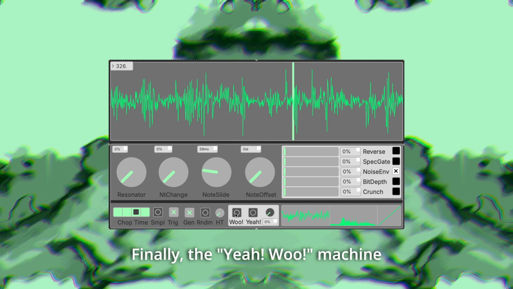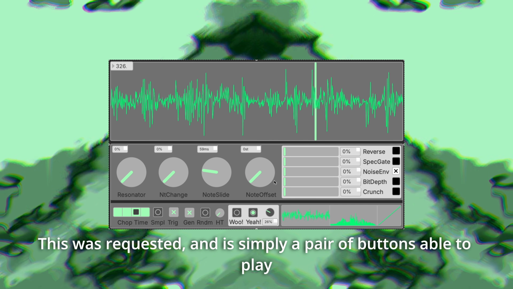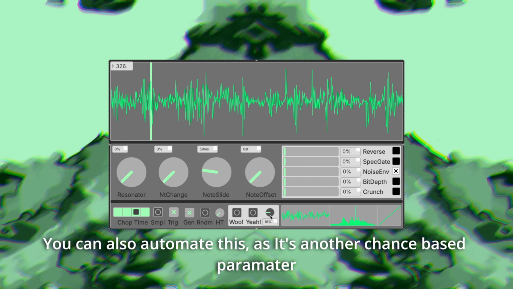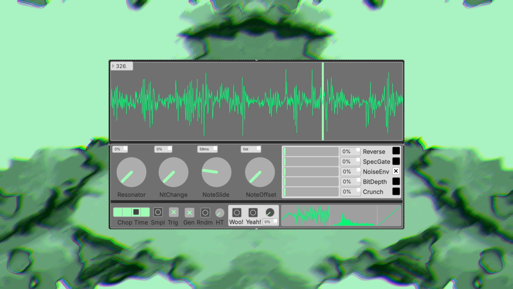Finally, the Yeah Woo machine. This was requested and is simply a pair of buttons able to play the famous think, break, yeah and woo. You can also automate this, as it's another chance-based parameter.